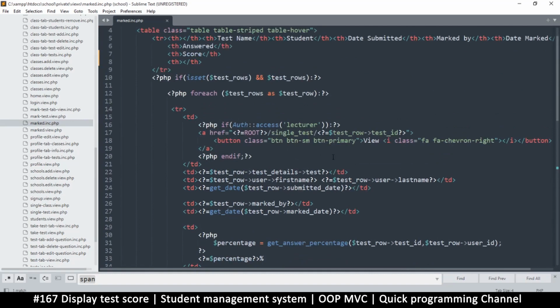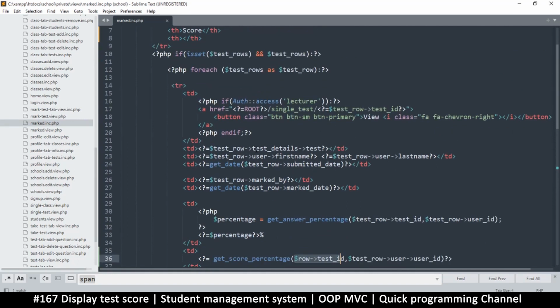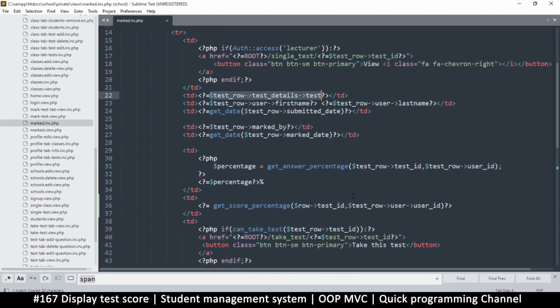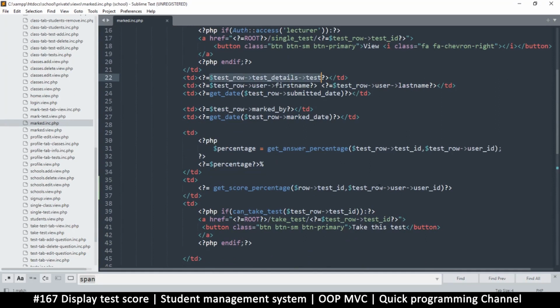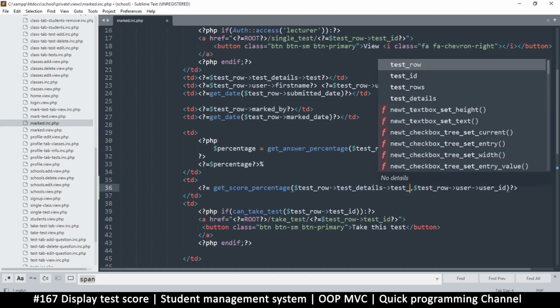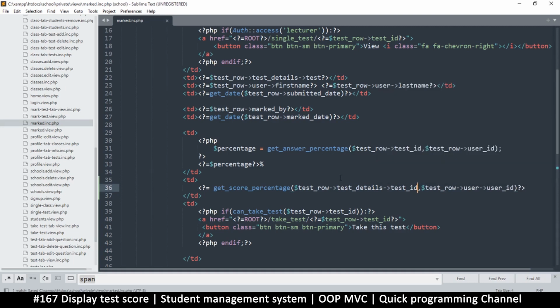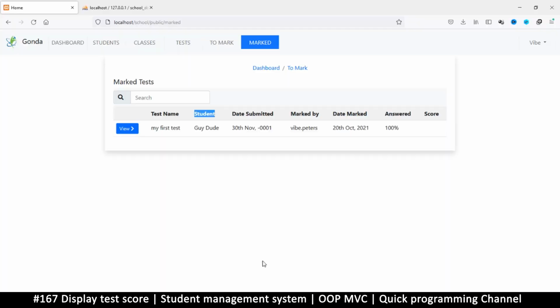Where is the test name? So test details test, right? So this is the one I need. Test row test details. Instead of test though, I want to get, wait a second. Okay, right there. So let's replace this and I'll get test underscore ID like that. Okay, so that should solve the problem here for score.